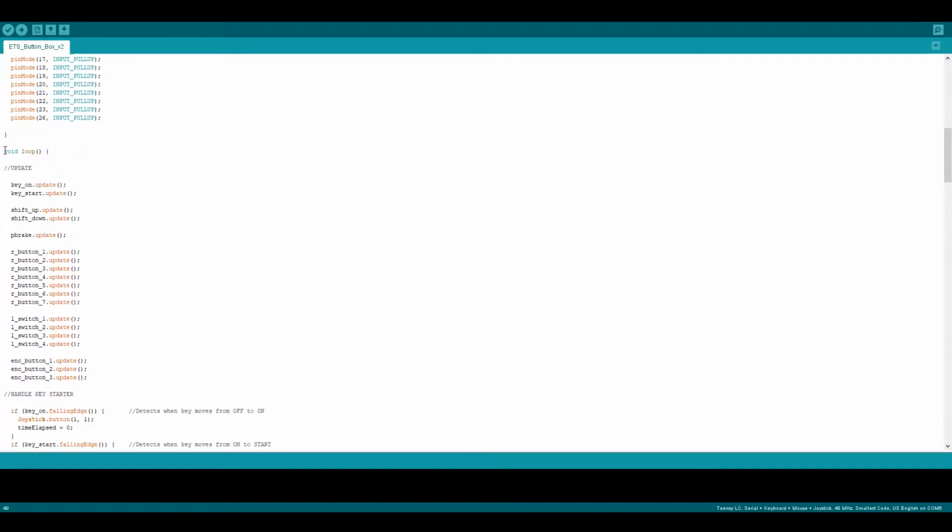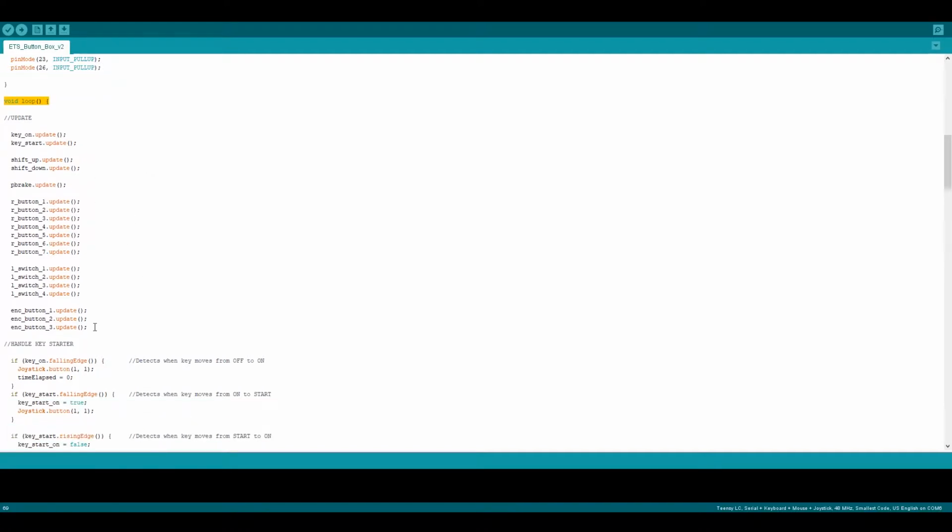The void loop. This is the part of the program that runs constantly over and over and over again. This section right here are all of the buttons that I set up earlier in the program. This is basically just making sure that it is updating the state of all of those. It's constantly looking for the state of all of these buttons. This is where it's helpful to have logically named keys and buttons for what you're using.